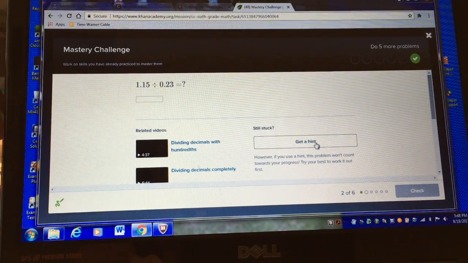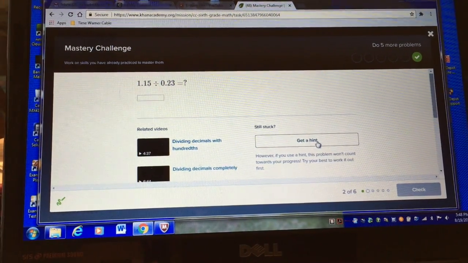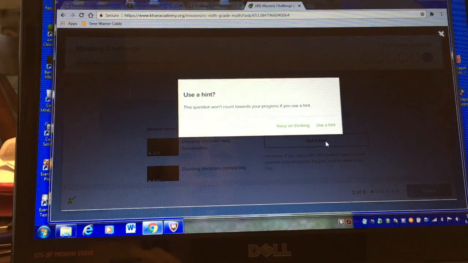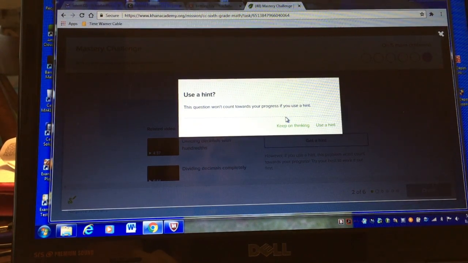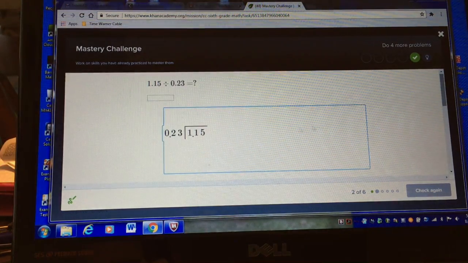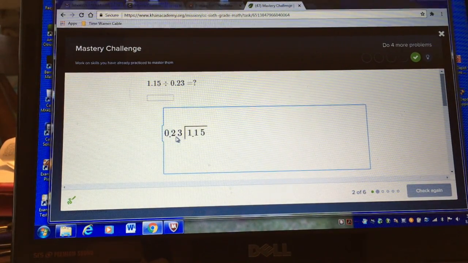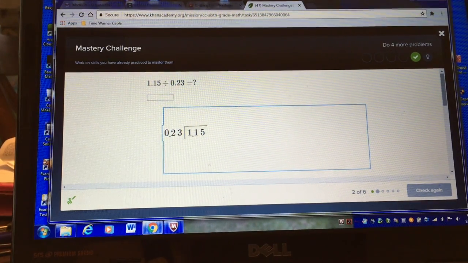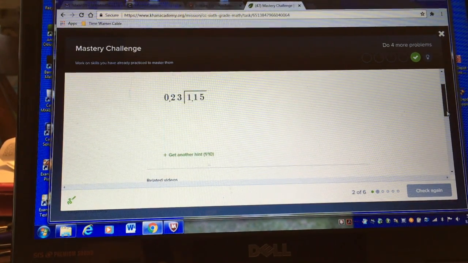so it doesn't really give me credit for getting the problem, but it is very helpful to learn how to do the skill so that next time you won't need to use the hint. So this question won't count towards your progress if you use a hint. That's okay. Sometimes you're just going to have to use the hint anyway so you can learn what to do. So it sets it up by showing you how to put the numbers in the right place.